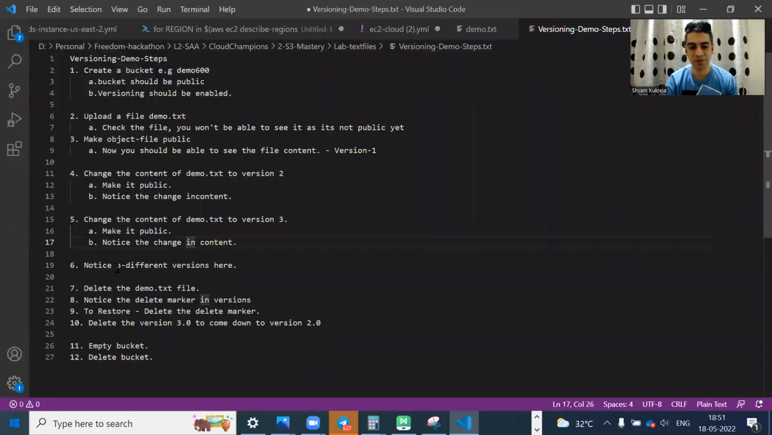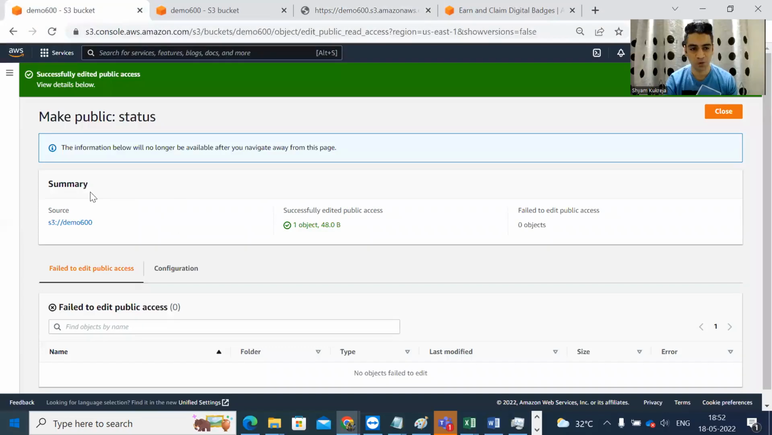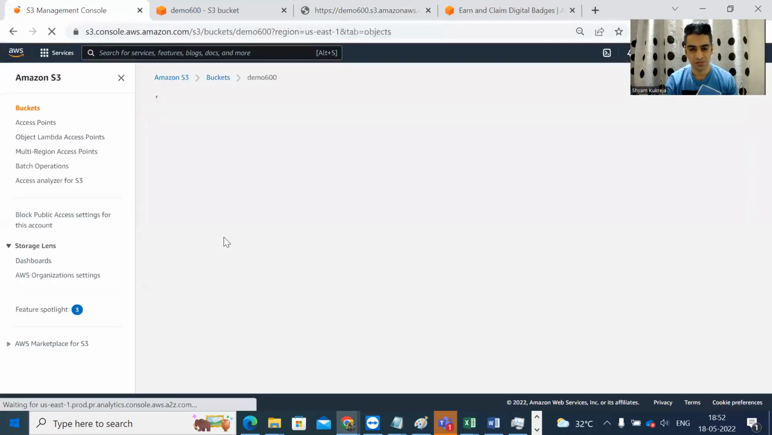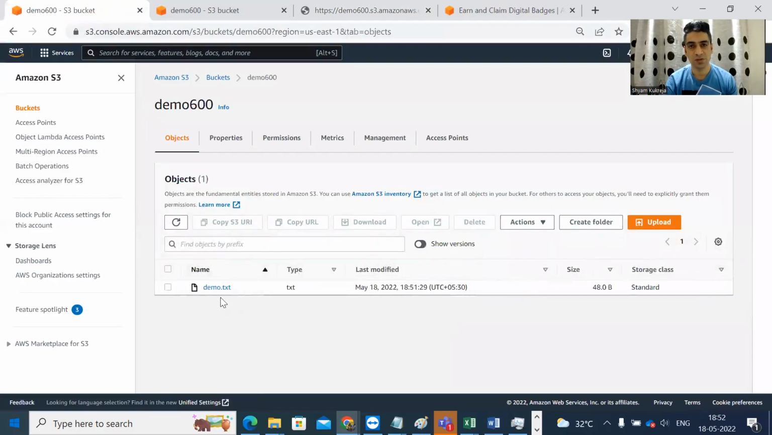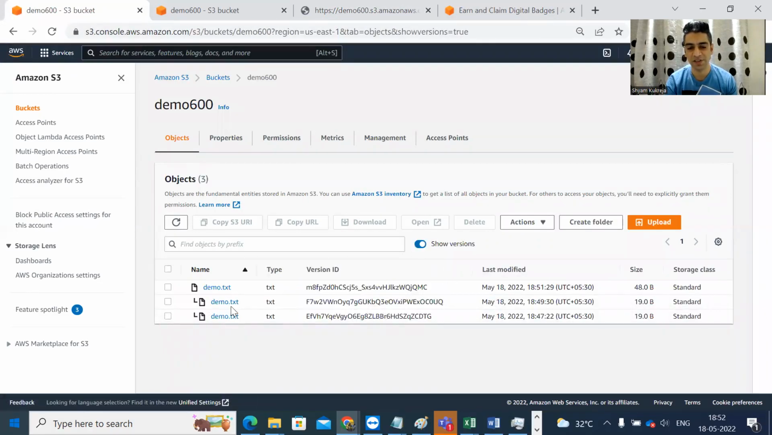Now, the important part here, we are able to see the 3 different versions. So let's take a look at how we can see the 3 different versions here. If I go back to the bucket, though you would see the same one object here, again, we will click on show versions. You would see 3 different versions here. Okay, 1, 2, 3, but the public would be able to see only the latest or the top version here.